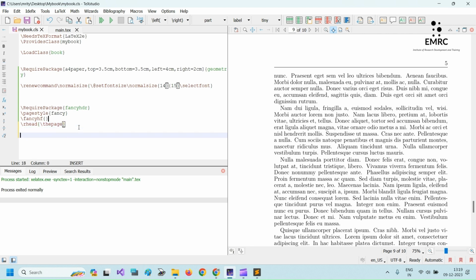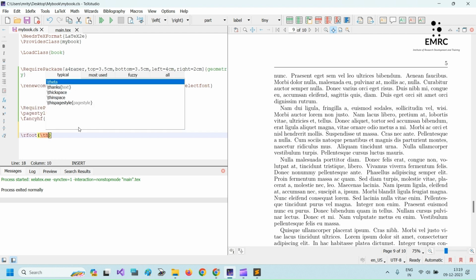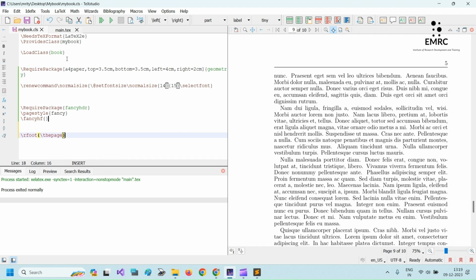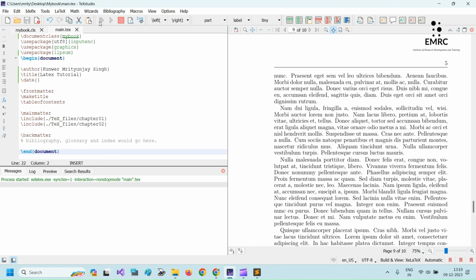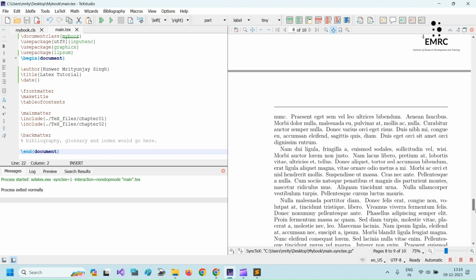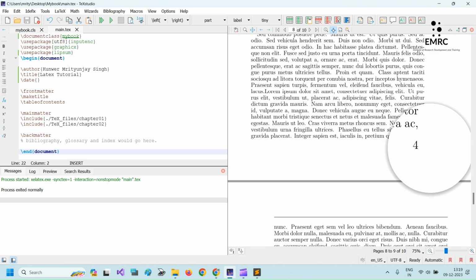Similarly like R head, you can use R foot also. Suppose I remove this one and I use R foot, and we want to enter the page number. You have to simply write the page and compile the main file. Now you will see in the footer in the right side you can see the page number.